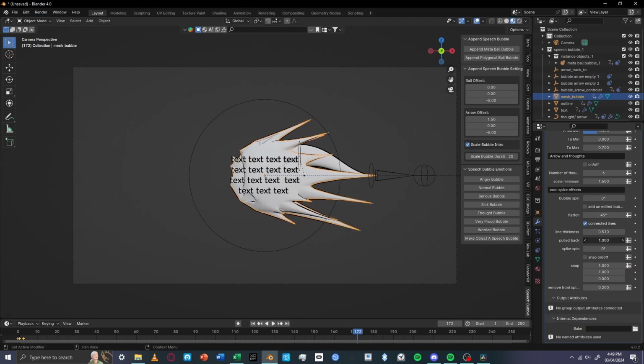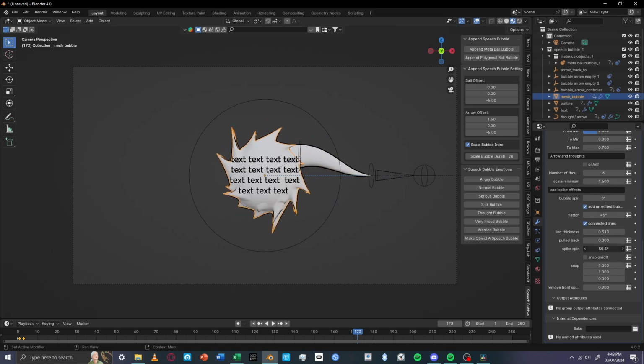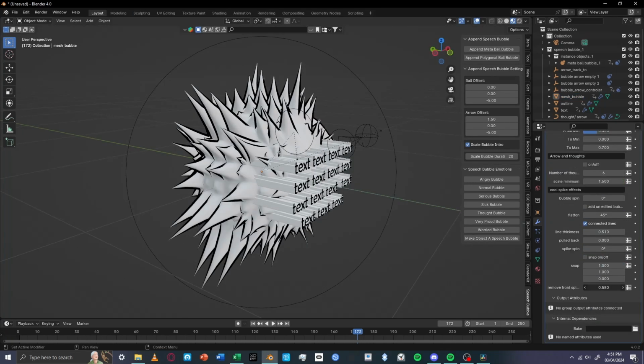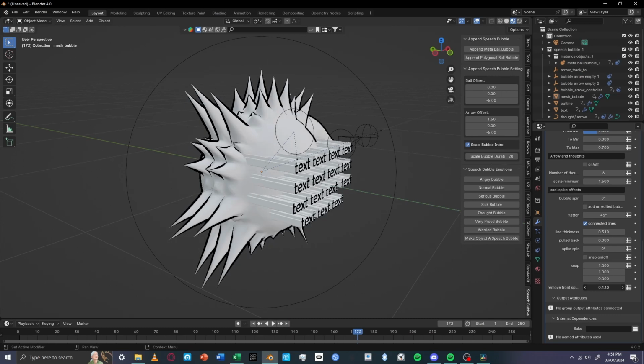Pulled back is useful for characters in motion. It's also an example of where the spikes might go inwards. Spike spin rotates the spikes. This might be useful if the character is spinning, or to add emphasis to the text. Snap does a similar thing to pulled back, but it's a bit different, and only tends to look good with a high density of spikes. And finally, remove front spikes allows you to stop the front faces from becoming spikes.